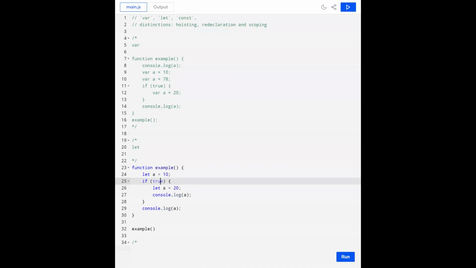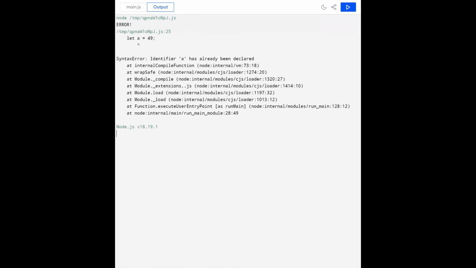So with let, it cannot be redeclared. Let me give you an example. If I do let a and then I do 49, right? If I do this, you see we're getting an error.